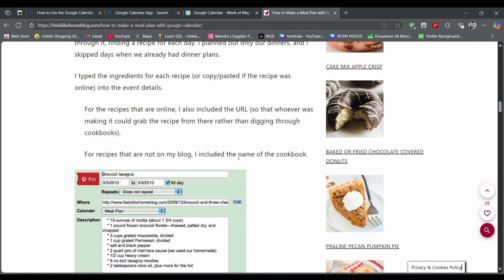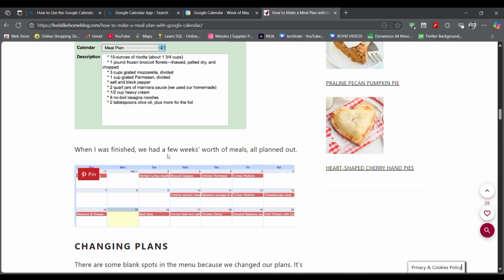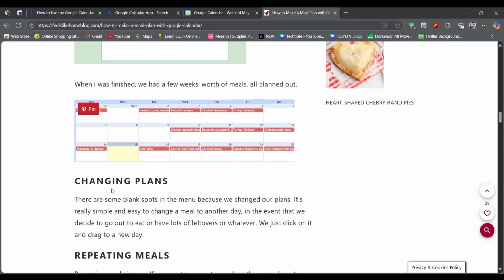Now, the last thing you do is simply set a meal plan with the calendar here. When you're finished here, you simply have to paste it on the date or on the main calendar here in this video. Now, changing plans, there are some blank spots in the menu because they change their plans.